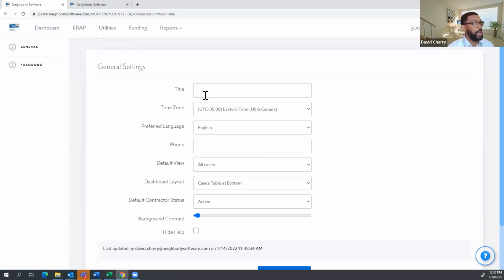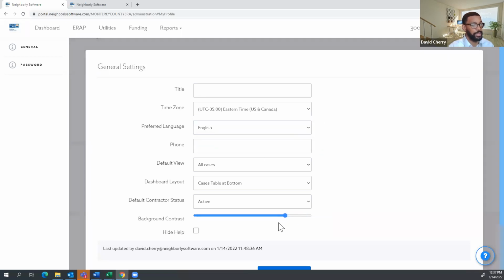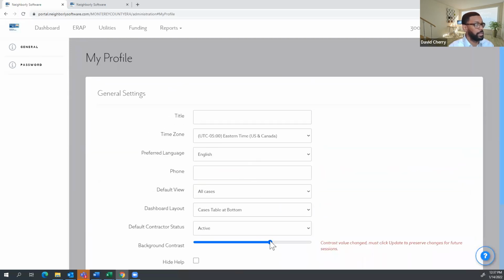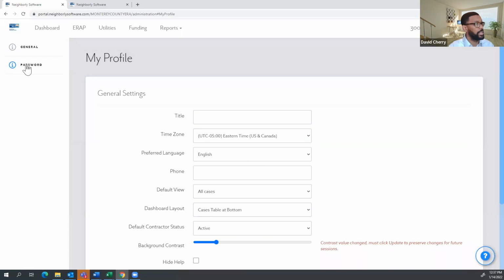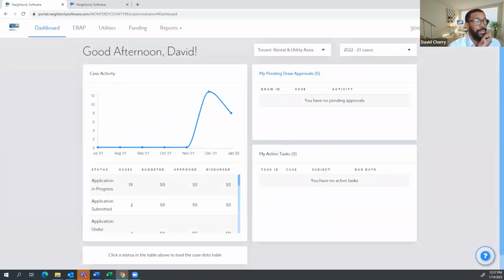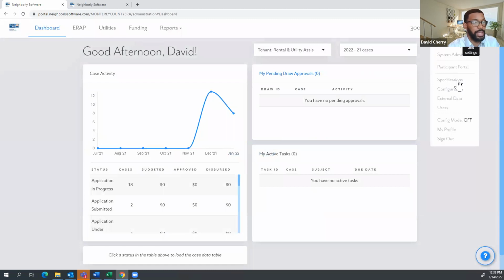In my profile, you can add a title to your name. If you wanted to put your position, you could. Your preferred language. If you change the language, the system, the screen, your software will update and reflect that language. And then you can add some kind of background contrast if you would like, just to see the change in the background. Also to the left, you can update your password if you want to change your password here as well. But within the profile icon, you just have participant portal and my profile.